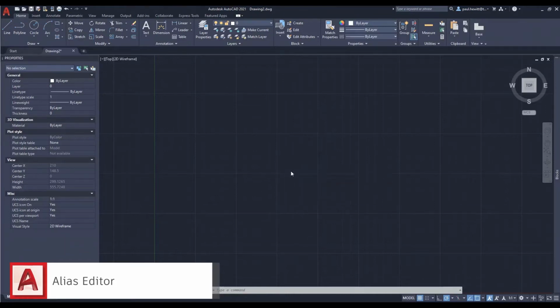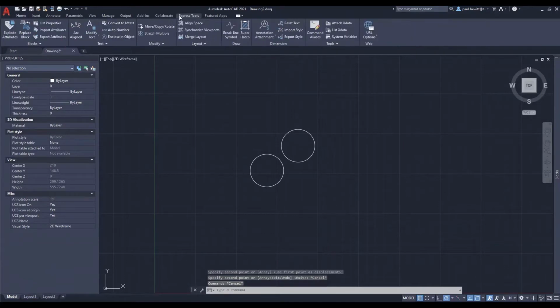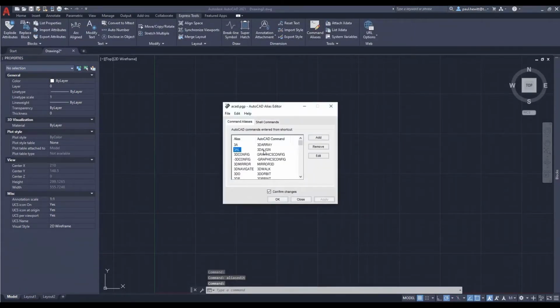Alias Editor. Customize command aliases to better suit you with the Alias Editor. It's easy to make changes to the command aliases already provided in AutoCAD. We're all different, so if your mind thinks C is copy instead of circle, feel free to change it.